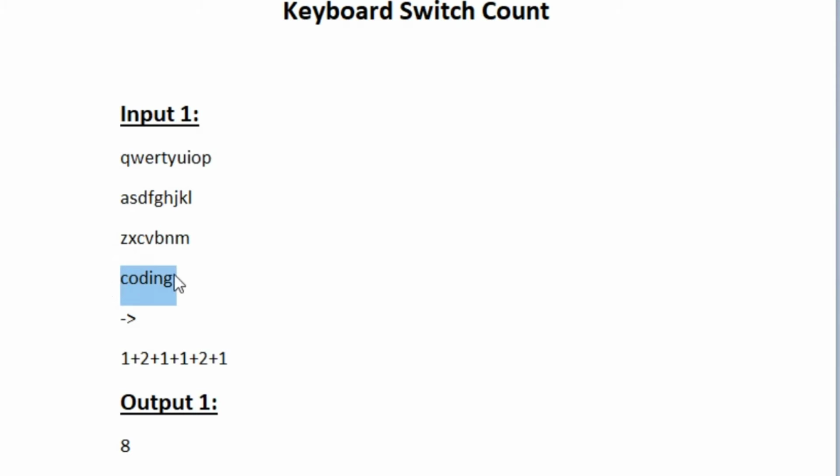Now we have printed all the characters of the string coding, and we also know the total number of shifts we have made. When we add all these we get 8, which is the total number of shifts we have made between the rows to print the particular string. So this is how we get our output as 8. Now let us see how to write a C program for this.